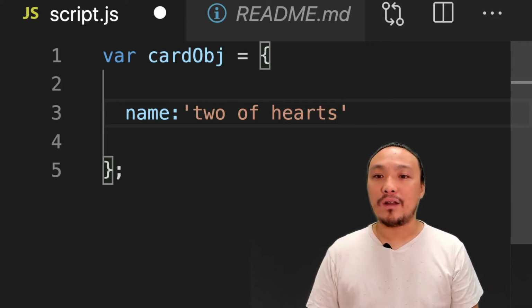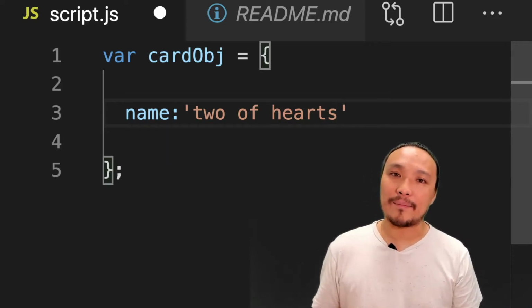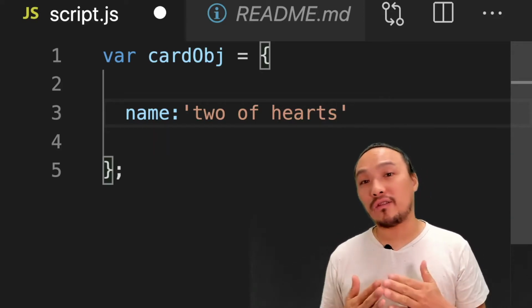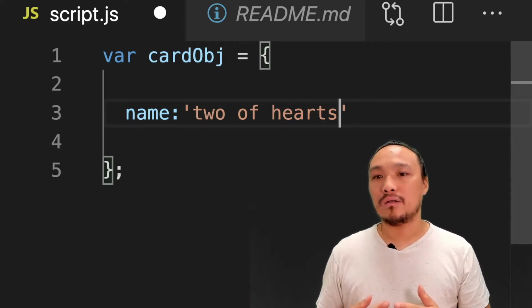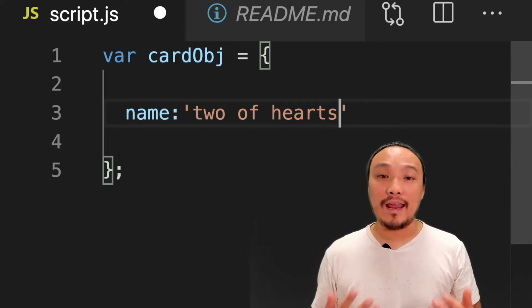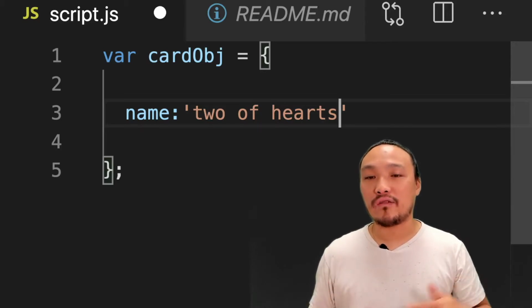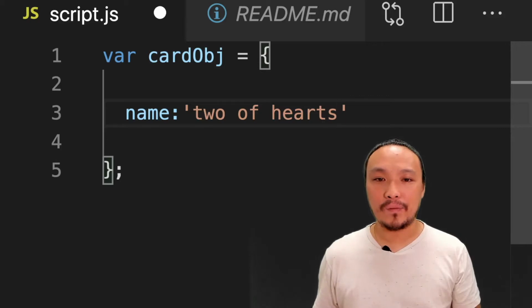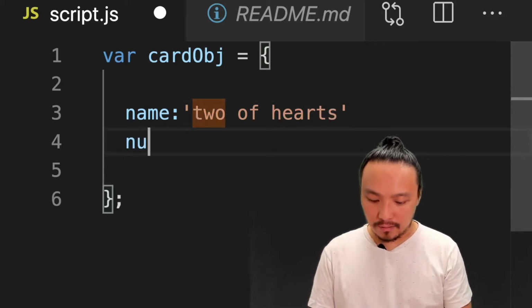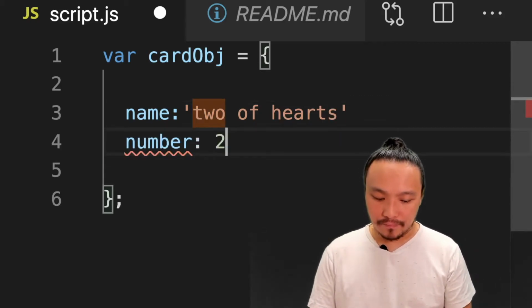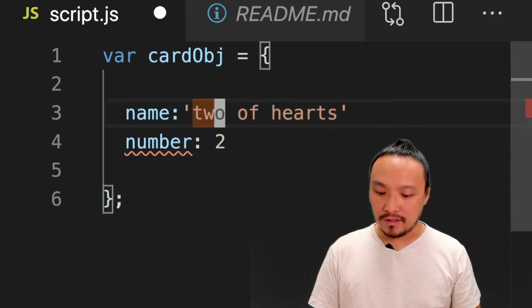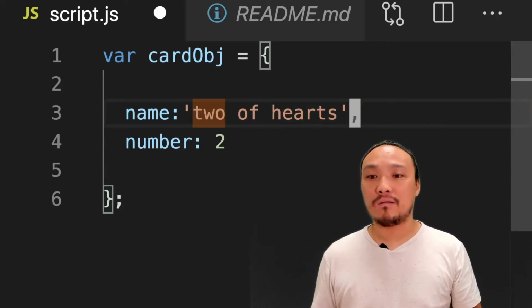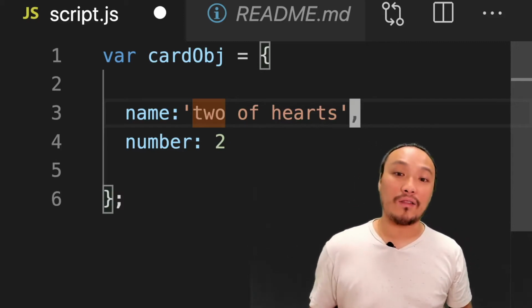I know that for all the cards in my deck, I'm eventually going to want to compare them to each other. So right now, my name doesn't allow me to do that. I don't have enough information to compare this card against any other card. What I want is probably something like a number, and this will allow me to do the Boolean operation on this card versus another card like the 3 of hearts.